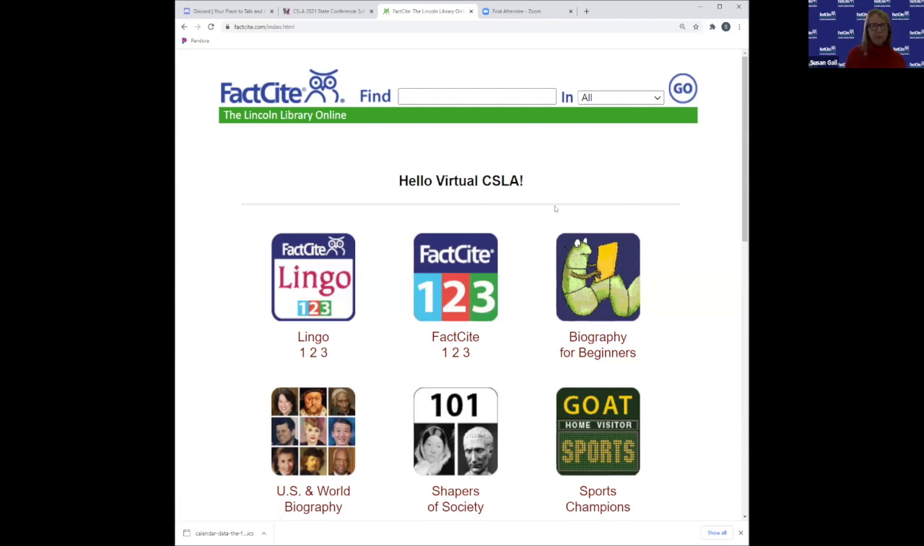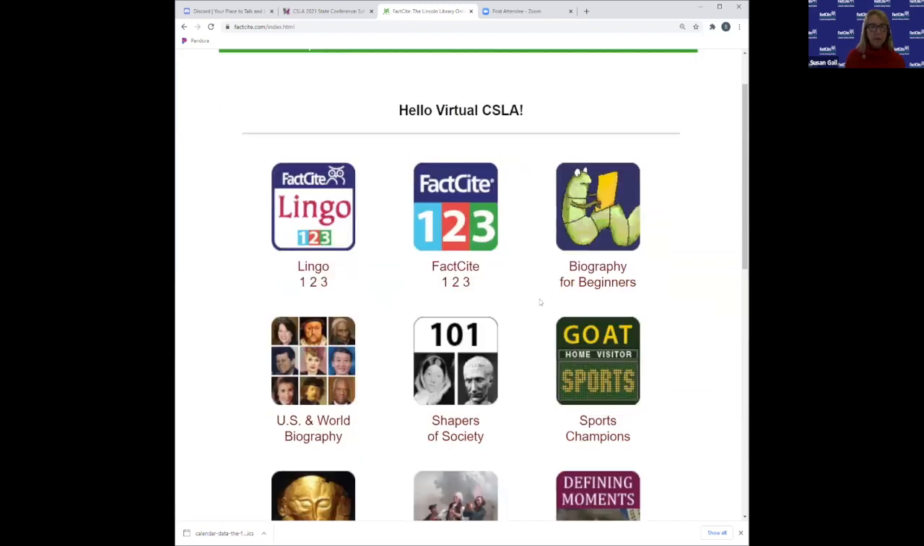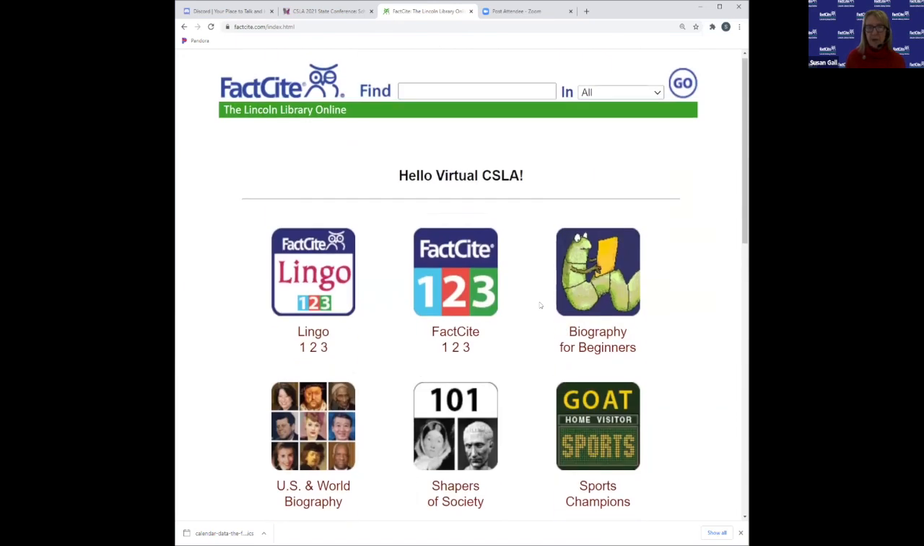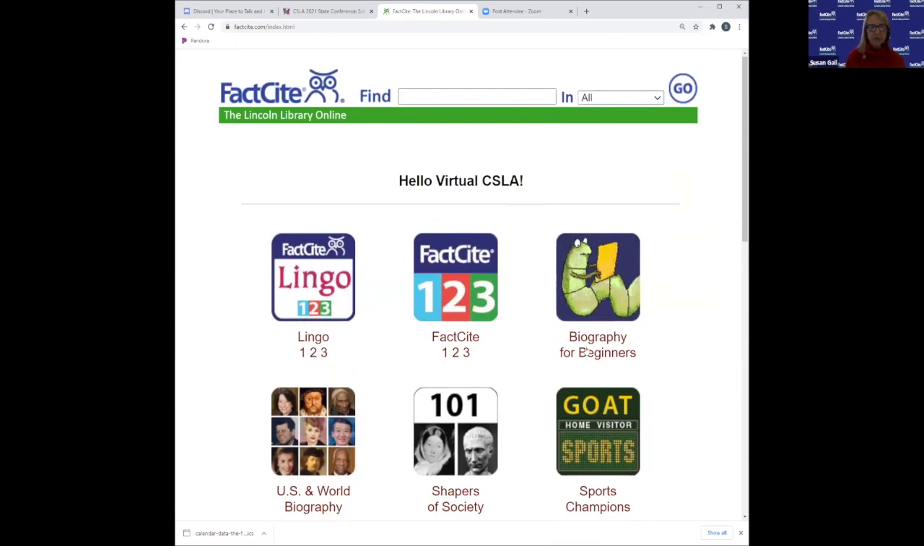So if your school subscribes to just FactSite 123, which is our resource for youngest researchers, the only icon tile you would see on your screen is this one. If you subscribe to everything we have, you would see all of these icons. And you can mix and match for your school depending on what your interests and what your needs are. I'm going to start with FactSite 123 Lingo.